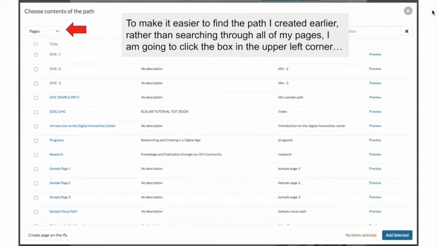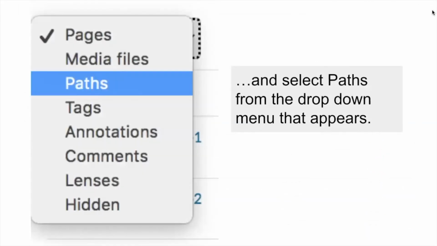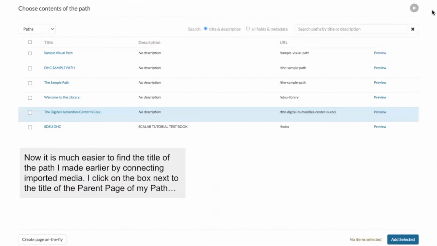To make it easier to find the path I created earlier, rather than searching through all of my pages, I'm going to click on the box in the upper left corner and select Paths from the drop-down menu that appears. Now it is much easier to find the title of the path I made earlier by connecting imported media. I click on the box next to the title of the parent page of my path, which in this case is our page that we created, The Digital Humanities Center is Cool.